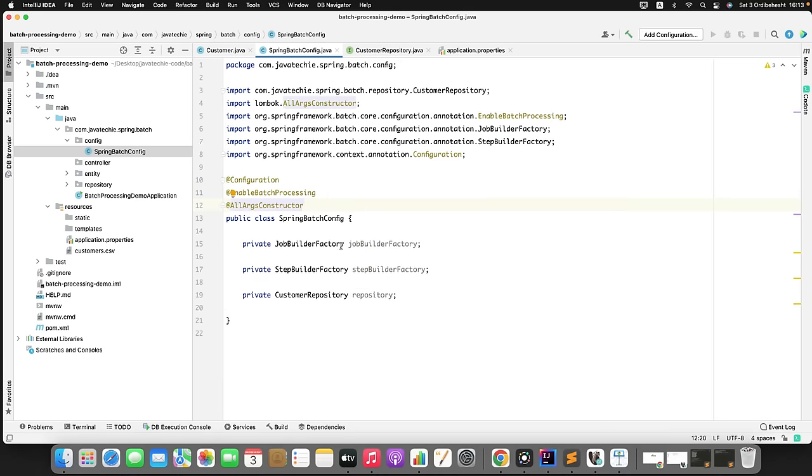If you have more than one constructor, then you might define @Autowired. Since I don't want another constructor apart from these three attributes, I can just define an all argument constructor. Then Spring Batch, this particular bean, will inject these three beans. Okay. Then next, as per the flow diagram, we just need to create reader, processor and writer objects, right?